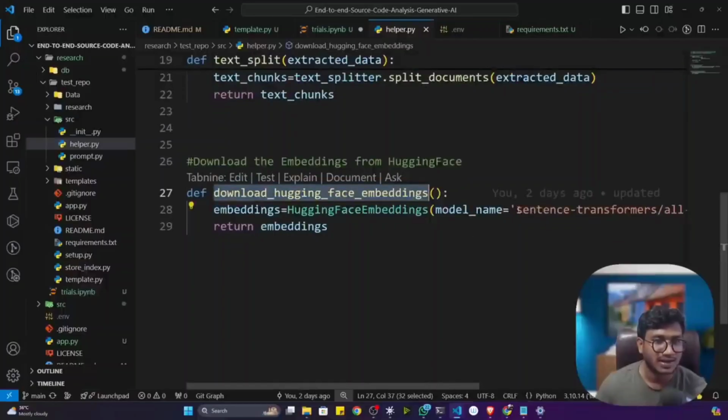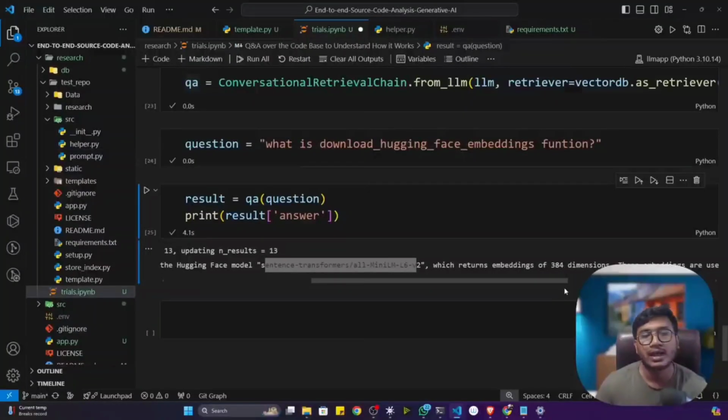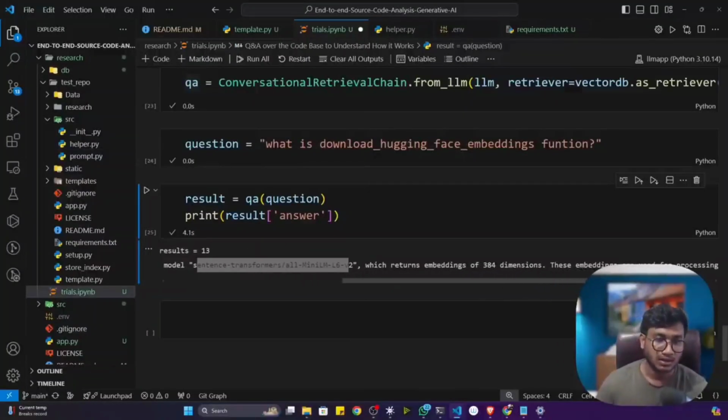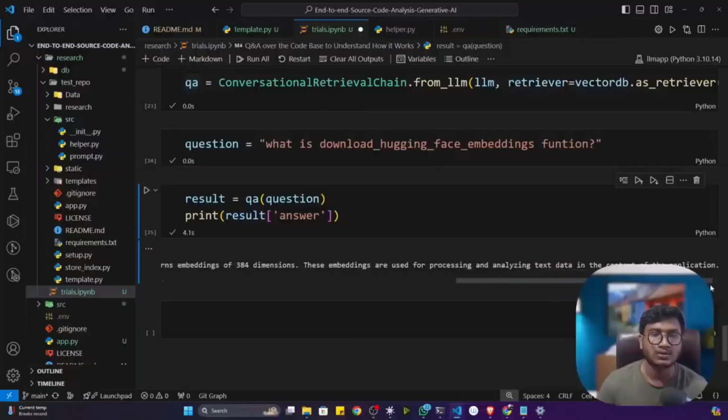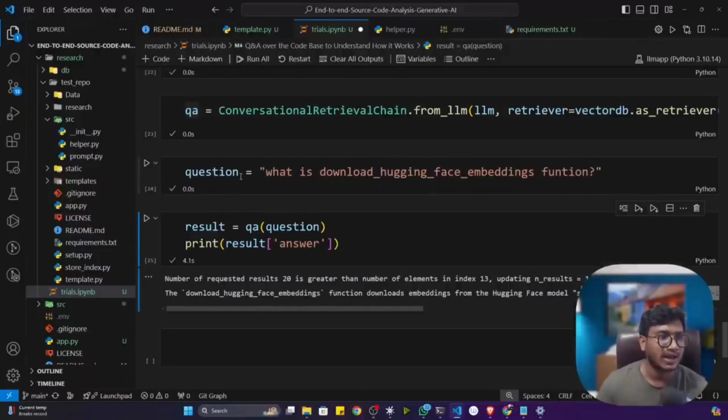see, it has correctly identified this model that we are trying to download, which returns embeddings of 384 dimensions. These embeddings are used for processing and analyzing text data in the context of the application. That means correct information. Amazingly, it has explained this function. Now you can give any other question.